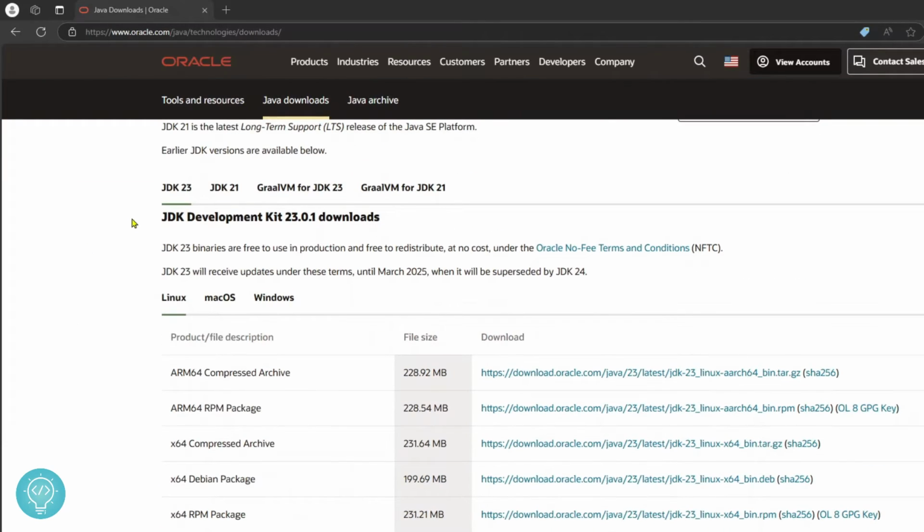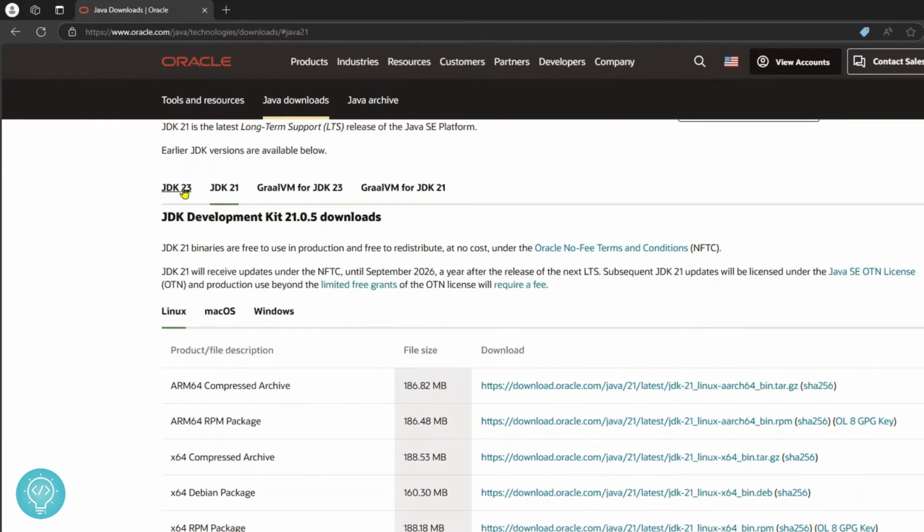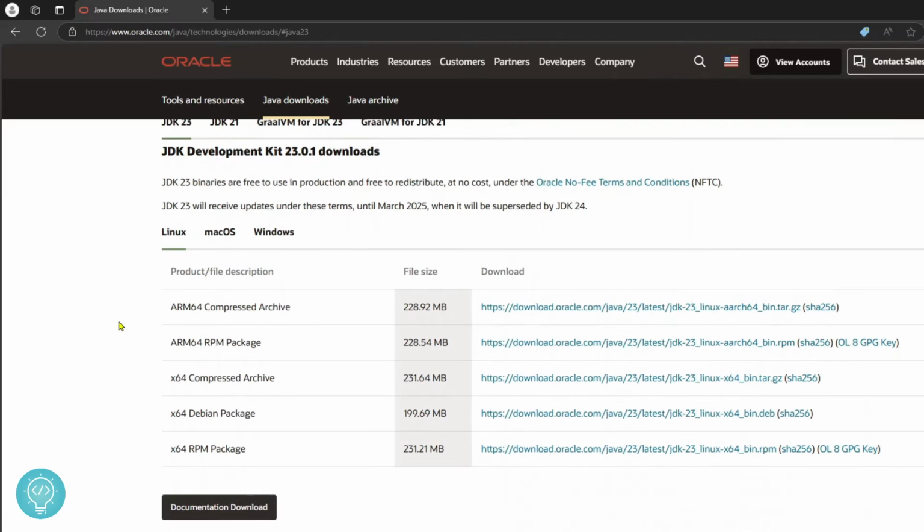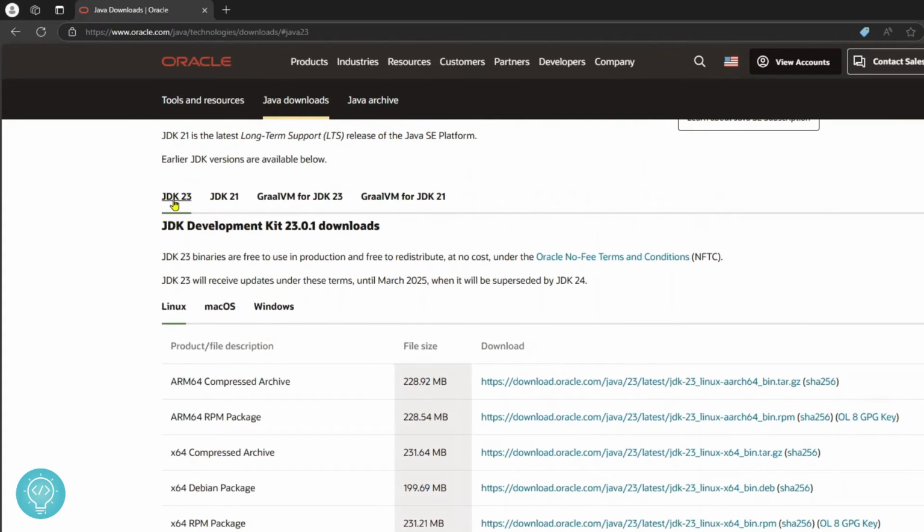Scroll down and here you can see JDK 21 and JDK 23. So we will install the JDK 23, that is Java Development Kit. To develop anything using Java, you need to install JDK also, not just Java. So what we'll do is click on JDK 23, click on your operating system.